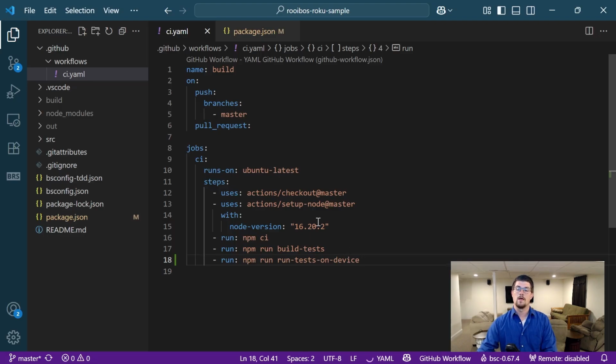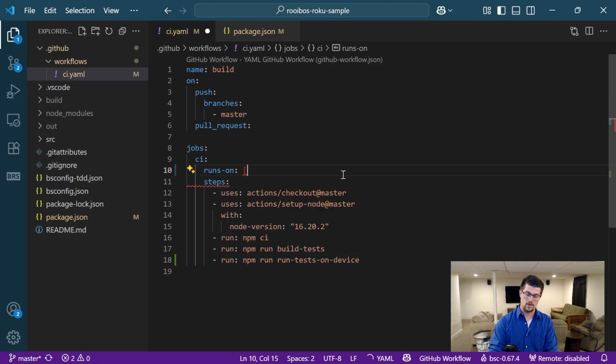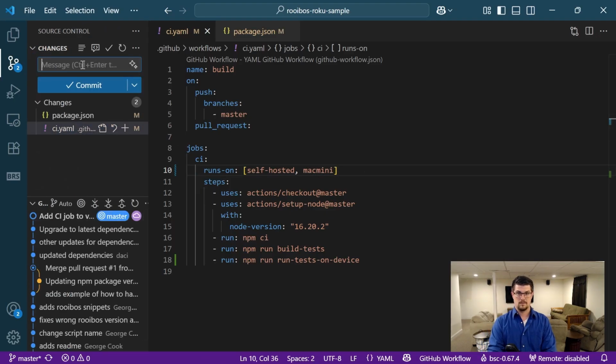Okay, so one more step here. We don't want to run on Ubuntu latest anymore. We want to run on self-hosted. And just for the sake of this demo, I want to run it on the Mac Mini. So what it's going to do is it has to resolve all of these. It will find all of our self-hosted runners, then it will pick one that also has the Mac Mini label. Let's go ahead and commit that.